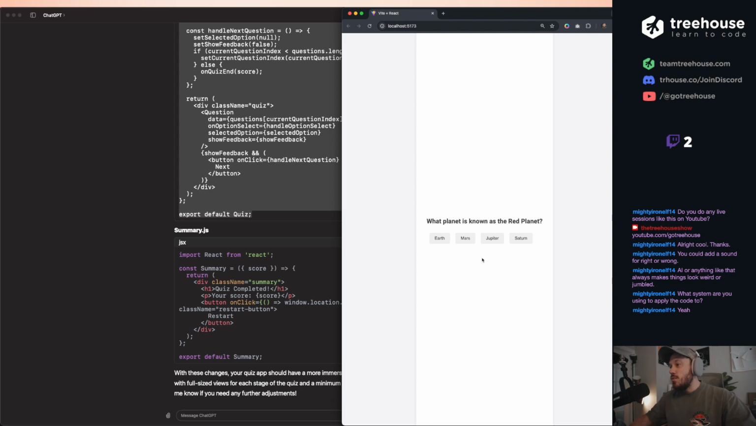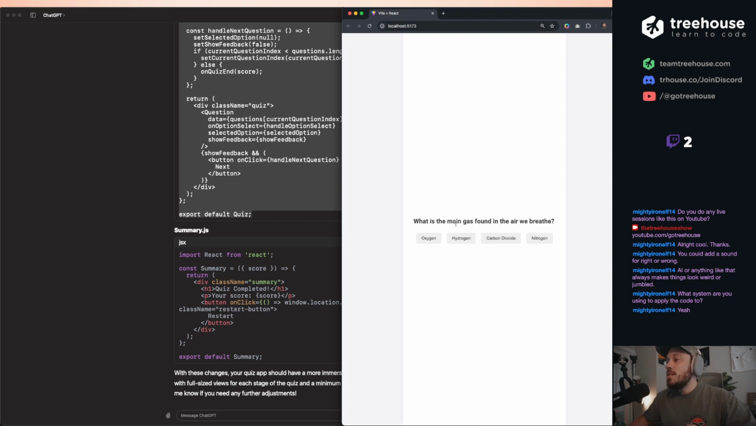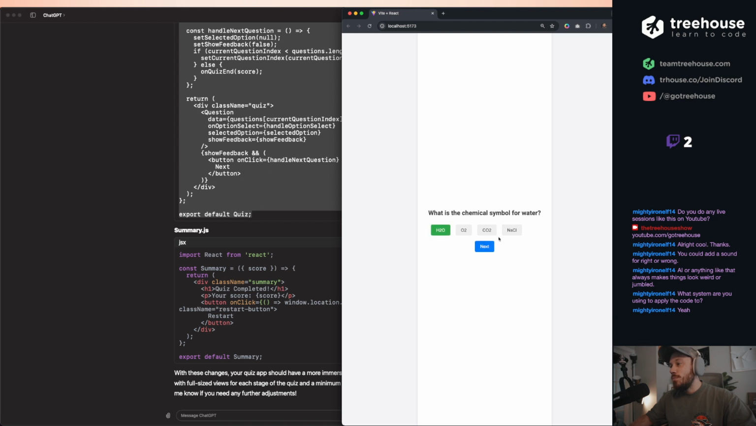What planet is known as the red planet? That's Mars. What gas do planets absorb from the atmosphere? Nitrogen. Nope, carbon dioxide. What is the hardest natural substance on Earth? Probably diamond, right? Yeah. What is the main gas found in the air that we breathe? Oxygen. Nope, nitrogen. What is the chemical symbol for water? H2O. Quiz completed. I got 3 right. Not bad.